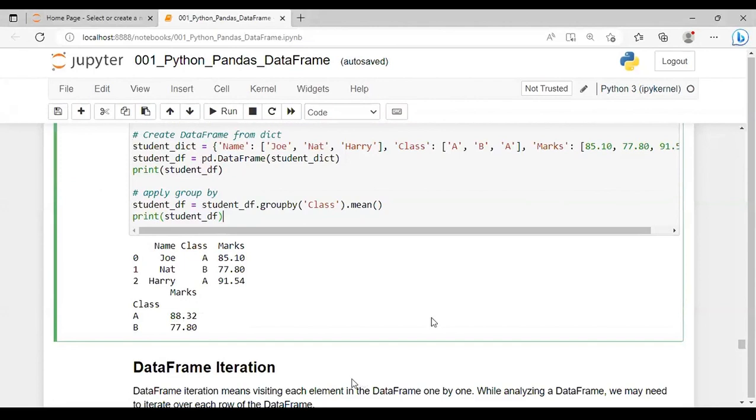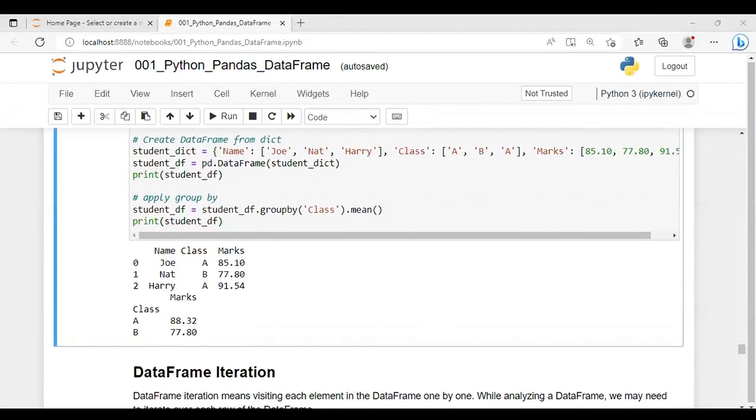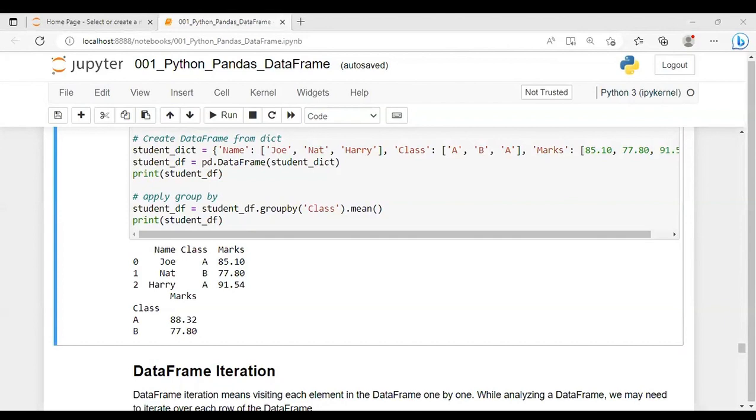Sir, yes. I got an error in the previous class examples. Which example? Can you put your error in the chat, please? The dictionary that I made, object has no attribute join.